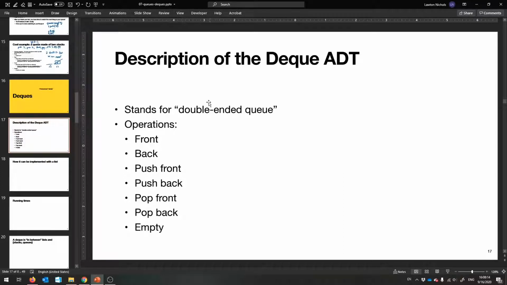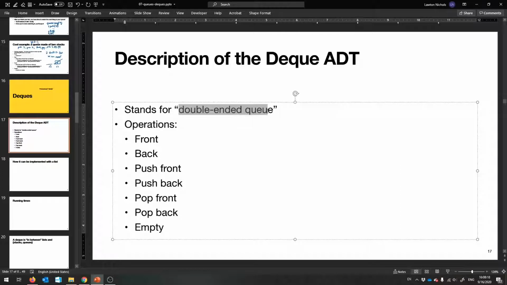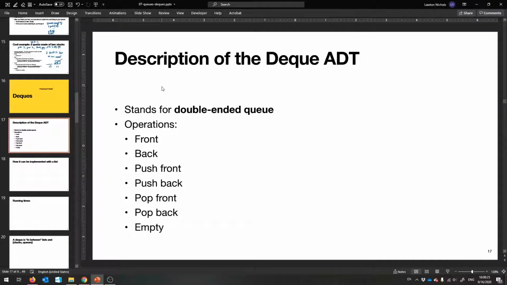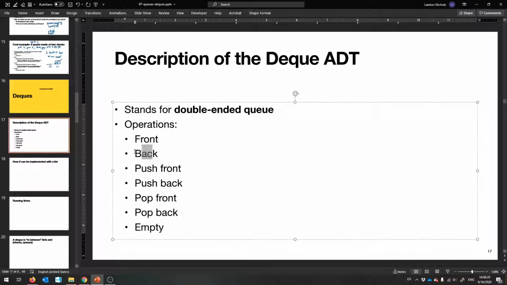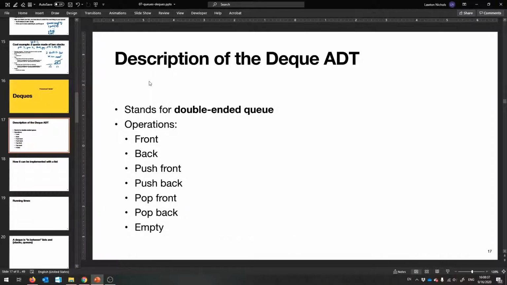is it kind of works as a queue on both ends. So what it stands for is double-ended queue. Okay? Maybe I should put that in bold instead of quotes. How about that? And so because of that, you have operations to get the front and the back. You can also push to the front or push to the back. And you can also pop to the front and pop to the back. And again, of course, there's empty. So those are your operations. It's really not too bad.